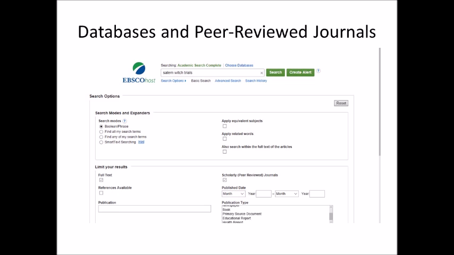So you'll notice here on this site, under Limit Your Results, I've clicked on full text because you only want access to full text stuff for the most part, because then it's right there. And also under scholarly peer-reviewed journals, I've also clicked that box. Now here's what does it mean to be a peer-reviewed journal or a scholarly journal?